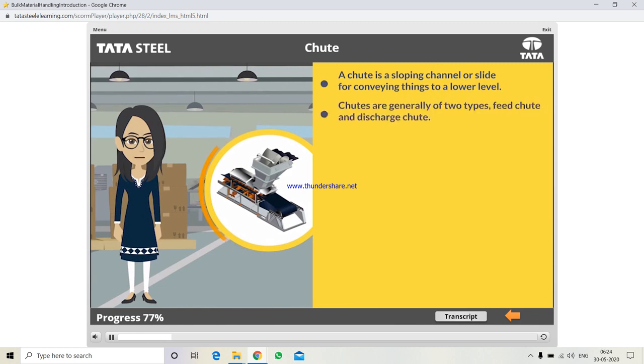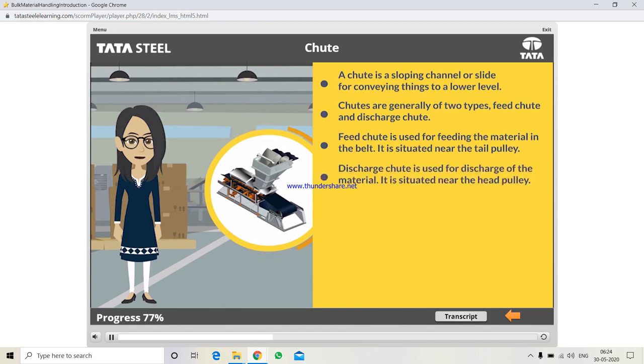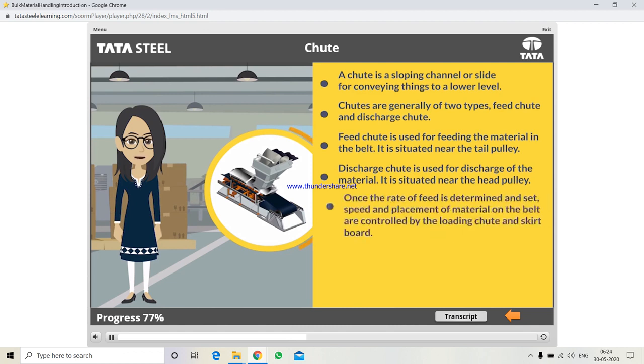A chute is a sloping channel or slide for conveying things to a lower level. Chutes are generally of two types: feed chute and discharge chute. Feed chute is used for feeding the material onto the belt. It is situated near the tail pulley. Discharge chute is used for discharge of the material. It is situated near the head pulley.